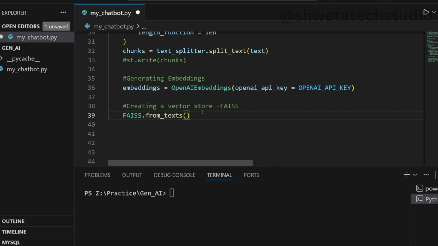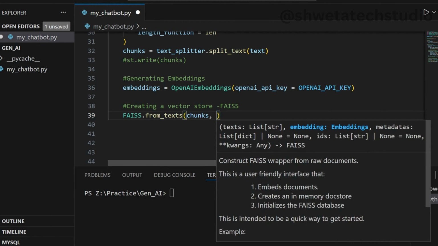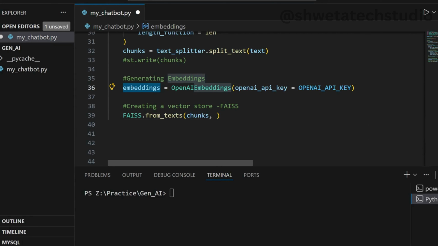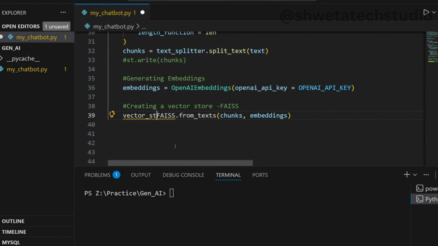So, what does the database need? First, it needs the chunks of text. Those chunks are stored in the chunks variable, so we pass that in. Second, it needs the embeddings. Those embeddings were generated by OpenAI and stored in the embeddings variable. So we'll pass that as well. And that's it. We'll assign the result to a variable called vector_store.